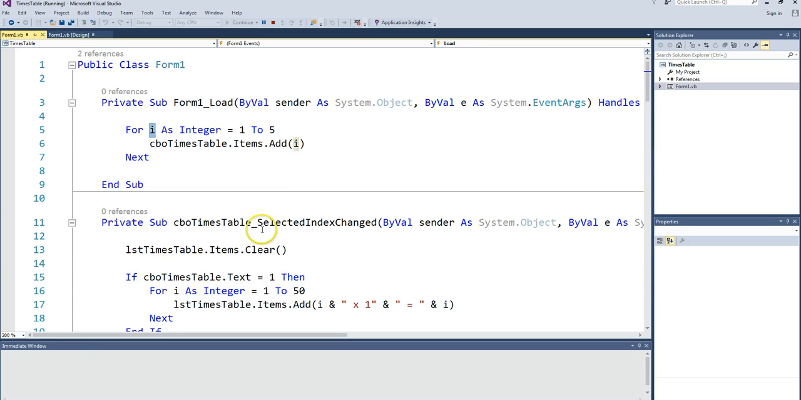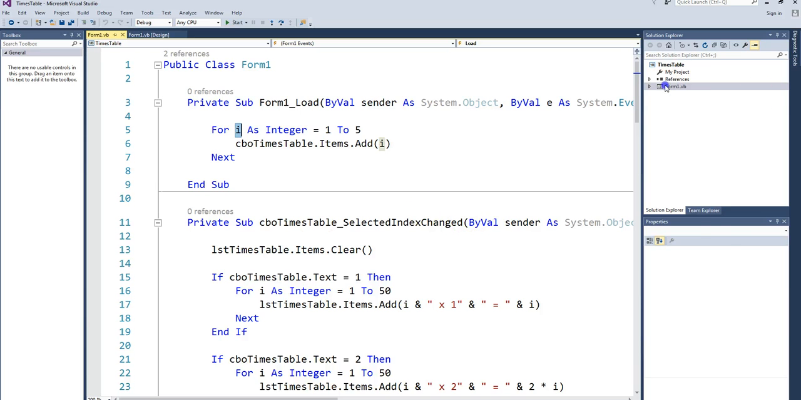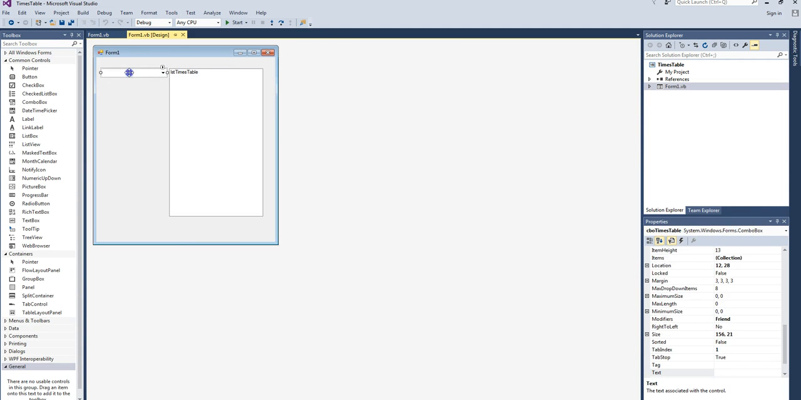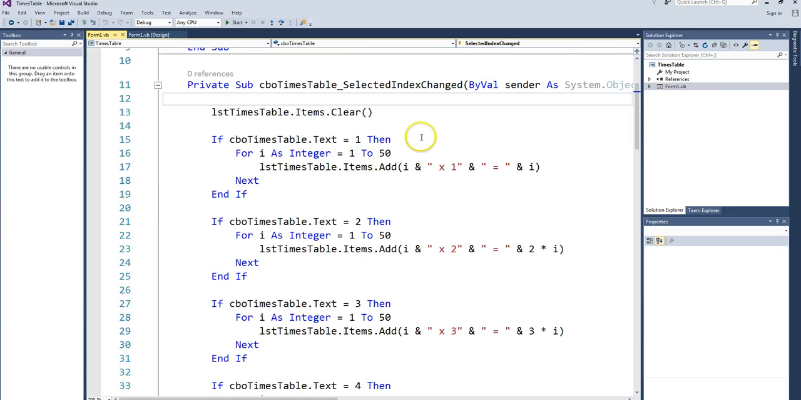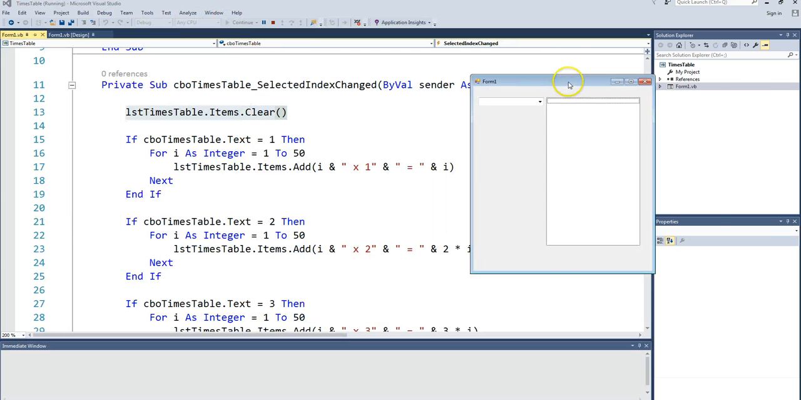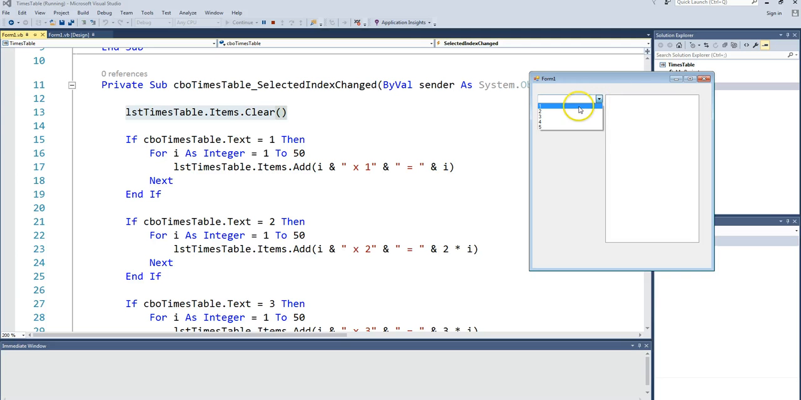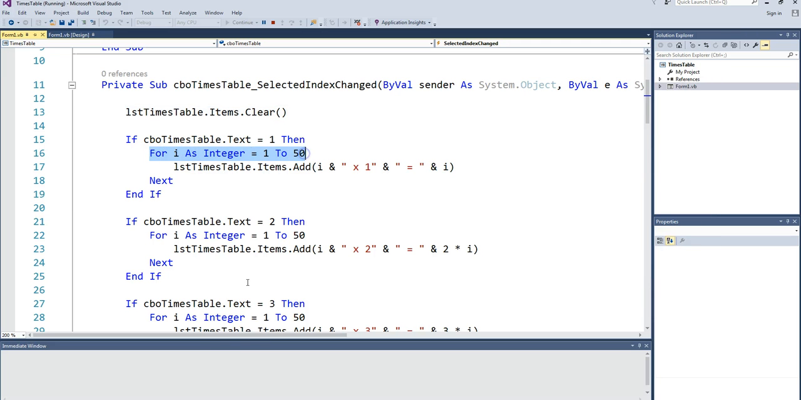Then you want the index changed event of the combo box. So to get there, you simply click on the combo box and it takes you to the index changed. The first thing you need to do is clear the list box, and then you say, if CBO times table dot text equals 1. So in other words, let me see if I can run this at the same time to show you. There you go. So in other words, if the combo text equals 1, then do a loop to 50.